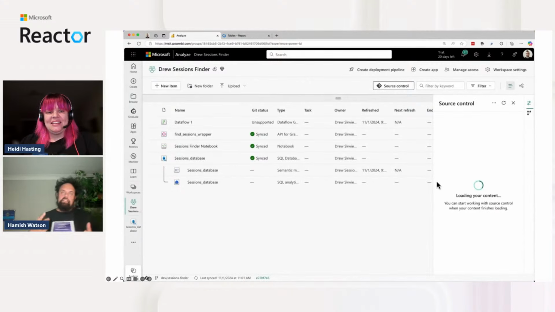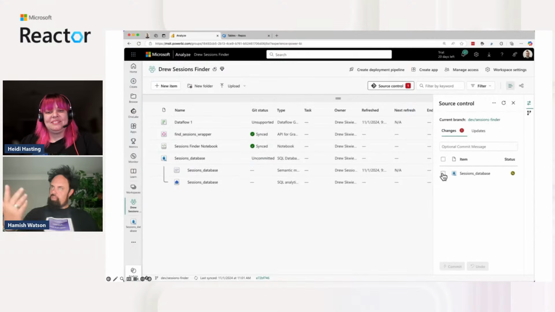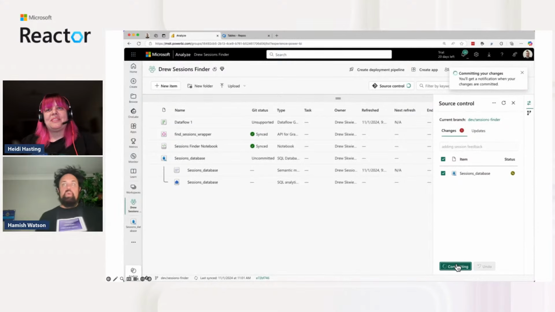What this does is a sync between what we have in Fabric and what we have over in source control. This does take a couple of minutes just to sync between the two of them. Lo and behold, we do have some changes. What we've done was add our session feedback table. So we're now committing to source control within Fabric.